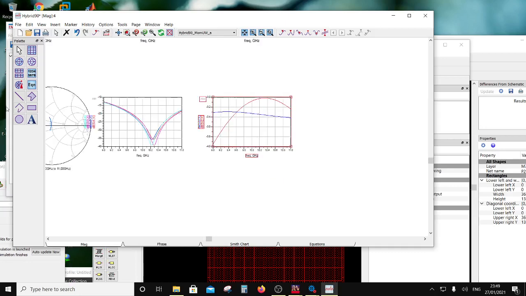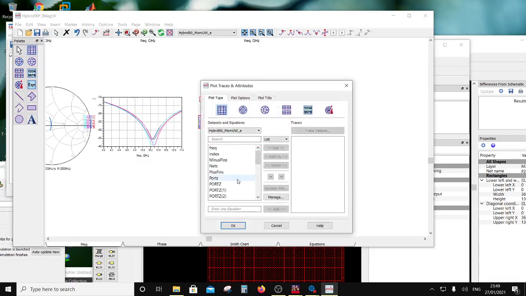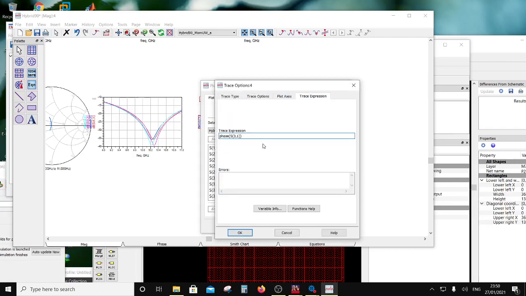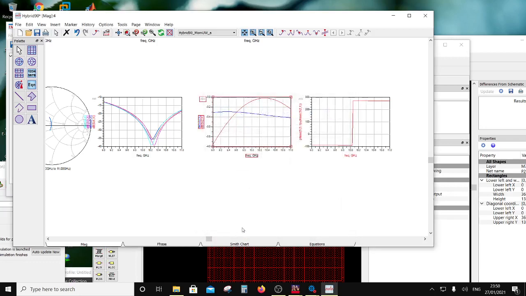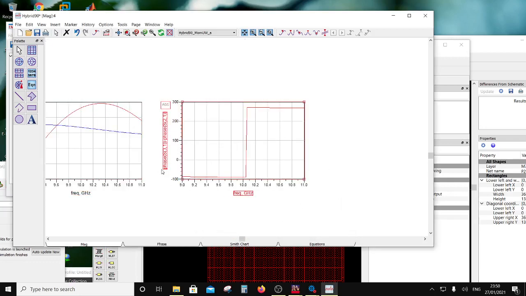And let's look at phase of 21 minus 31. So I'm going to look at phase of 31 minus 21. So 31, add phase, okay, and I'm going to go to trace expression minus 21. Control C, Control V, and here I'm going to put 2 and say okay and okay. So there is an unwrap issue. So I'm going to put here unwrap. Okay, so this is unwrapped.